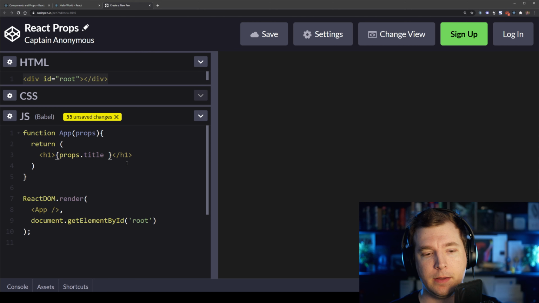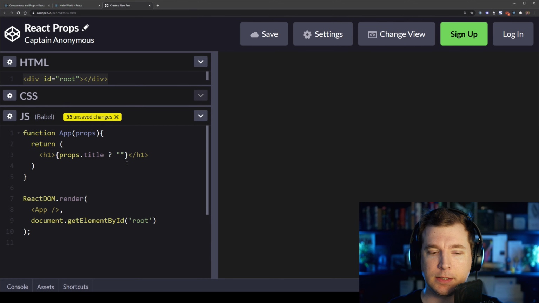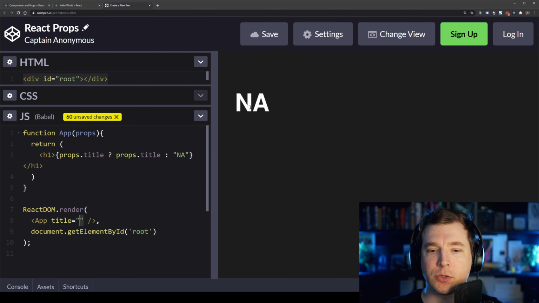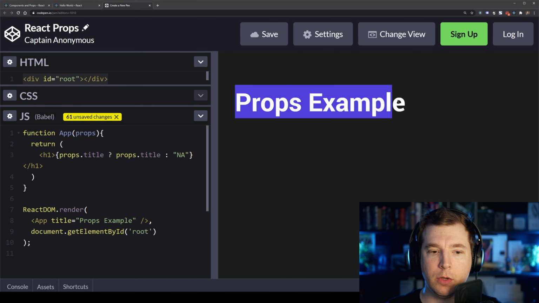So this is something that we need to be aware of when we're doing props. There are a few options around that. We could do a question mark here, and this would check whether the prop exists. If it does, we simply can do props.title and it prints it out. But if it doesn't, we could say empty or maybe even NA. And this way we know that a title hasn't been applied. This will work every time we pass it in. So for example, even if it's an empty string, NA will pop up. But if we put in, for example, props example in this text, then you'll see that the NA will disappear and the props example text will pop up.